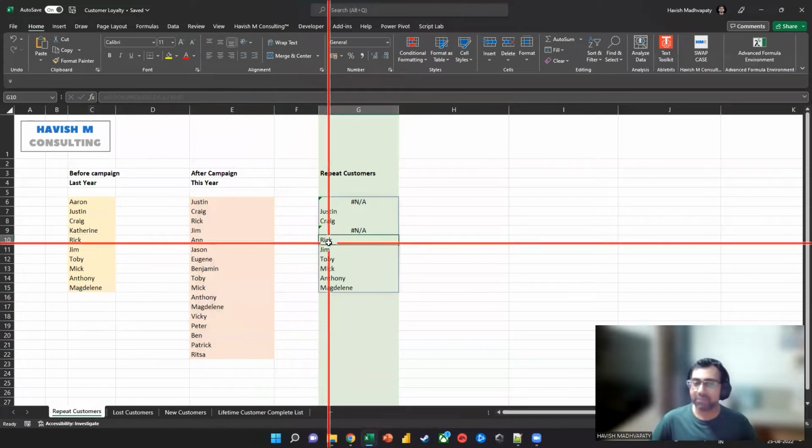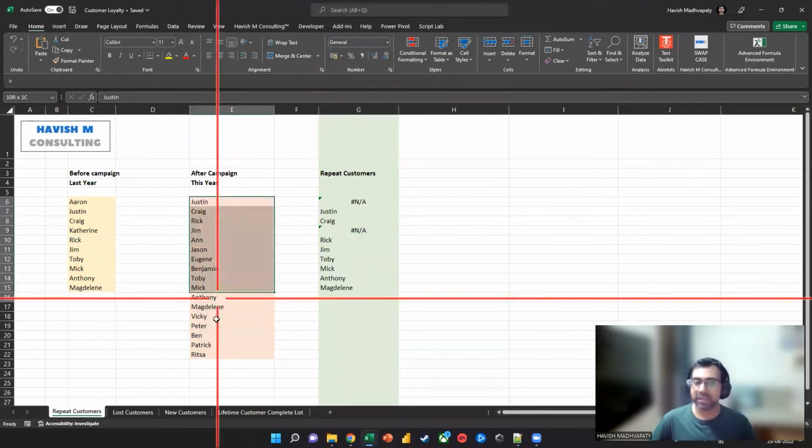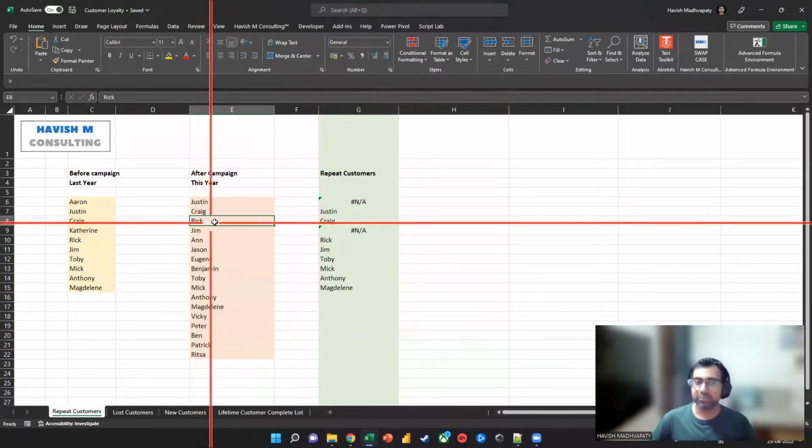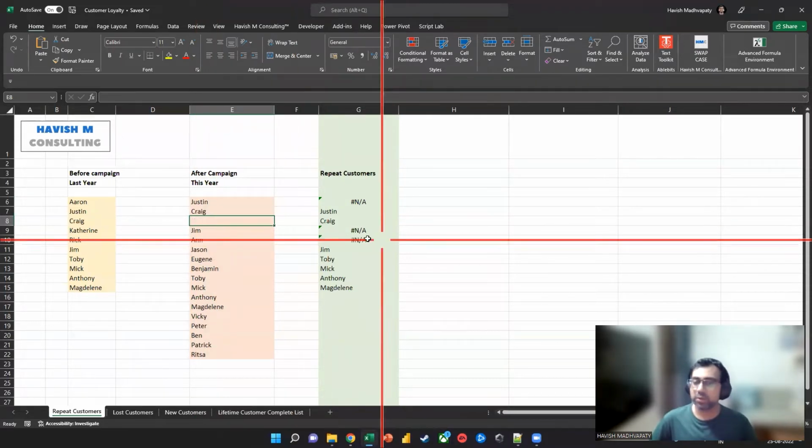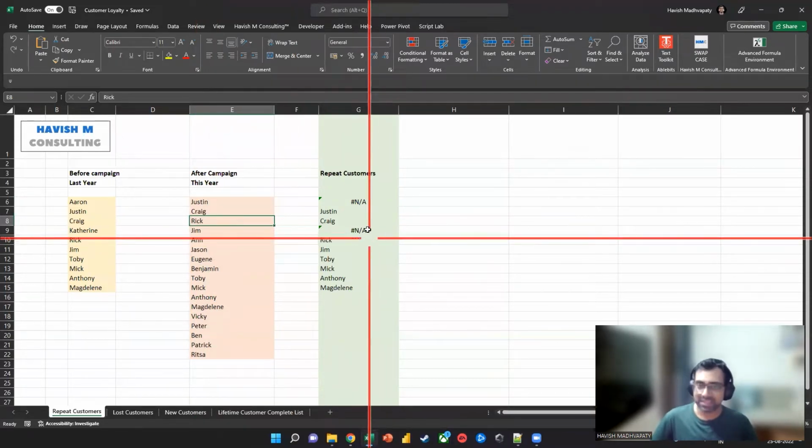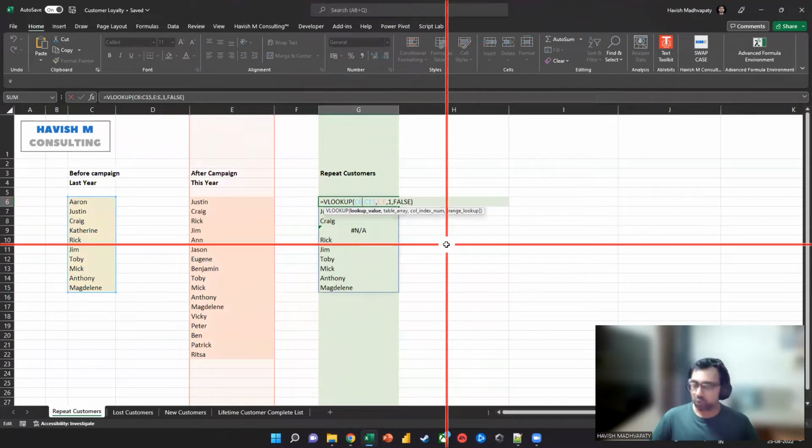Why does Rick have a Rick? Because if you notice, Rick has made a purchase in the second year. By chance, if you delete it, you will notice that this changes into NA as well. So far, what have we done? We have got a binary result. We either have an NA, which signifies a lost customer, or we have a name that signifies a repeat customer.